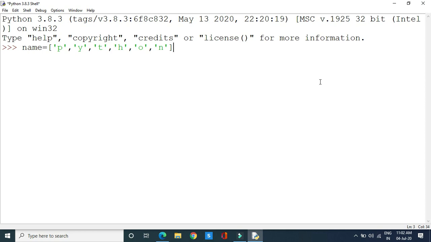Here I am assigning 6 different characters into the list name. I press the enter button. As there is no error, it means there is no problem in the declaration of the list. Now we will try to access the substrings or the sub characters from the list.